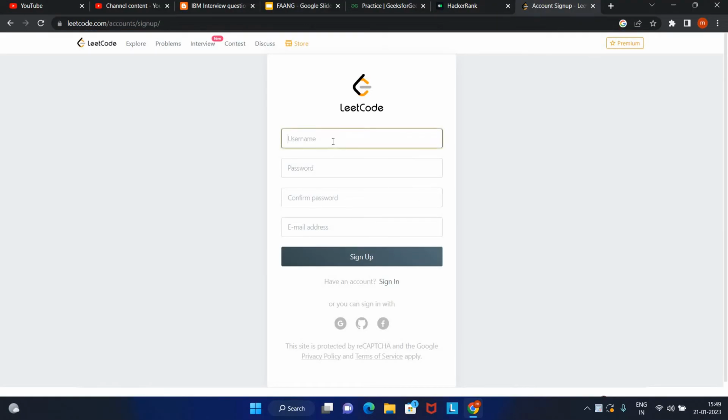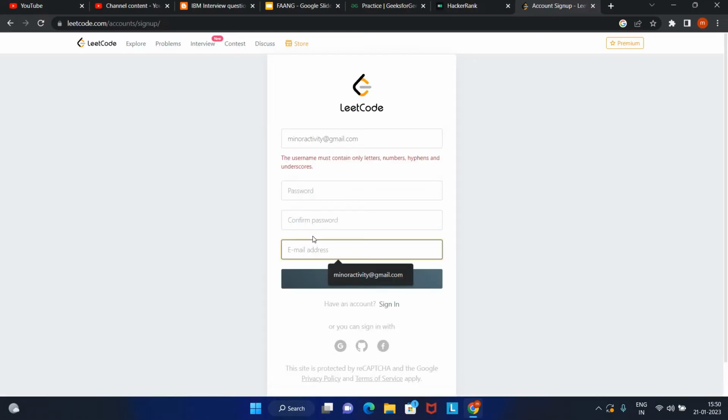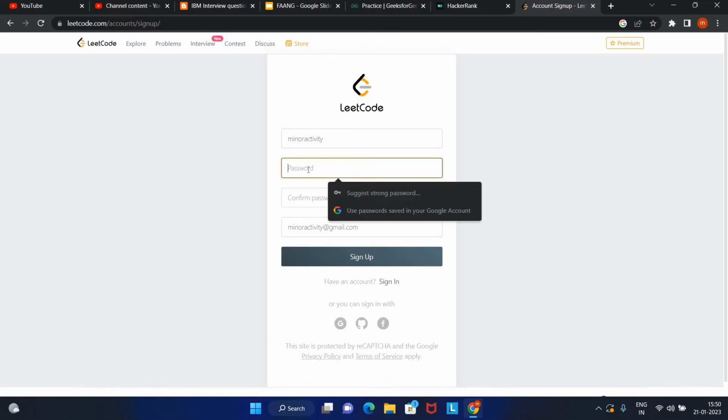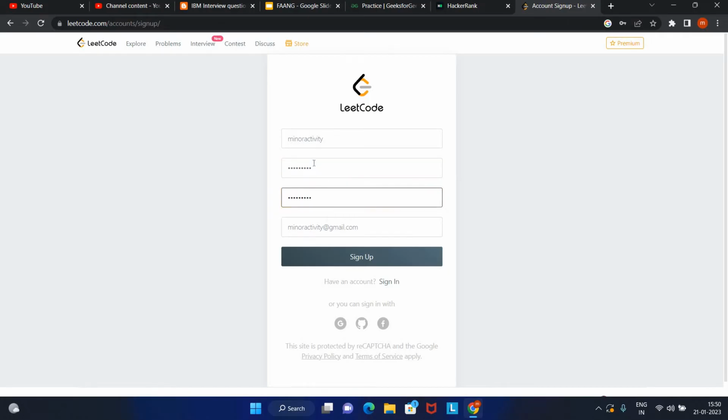In this sign up page, I will use my username and the email ID is same. So the username must contain only letters, numbers, and underscore. So only this is possible. And now I need to insert the password. So you can enter any password. My password is 8 characters long, and click on this button.